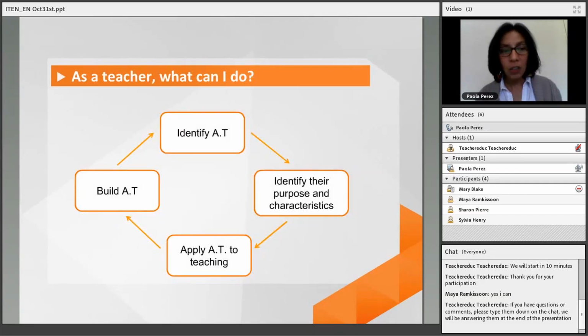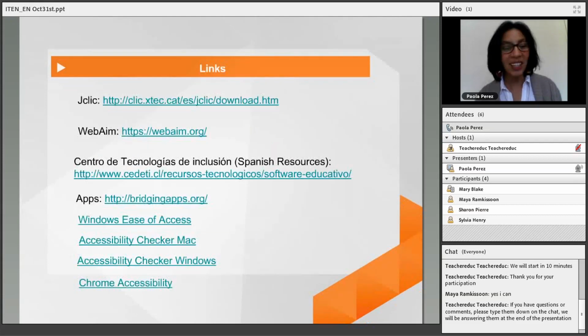And I hope I got closer to this idea of identifying assistive technology and the purpose and the characteristics and how to apply them and how to build them. I would be very happy to know that you are already building assistive technology.